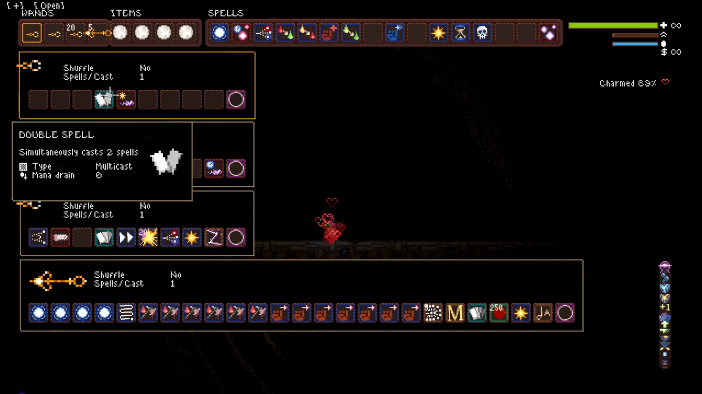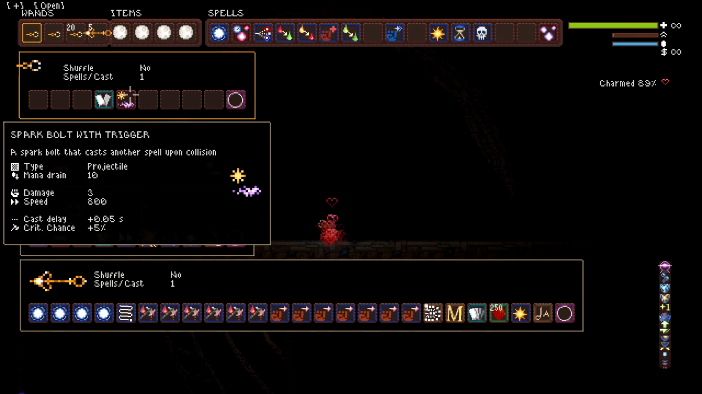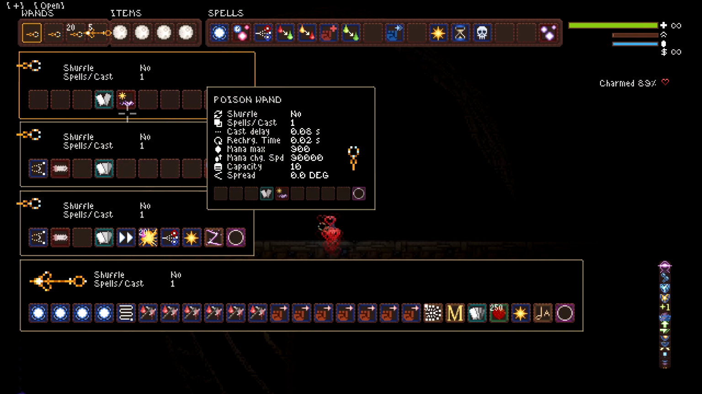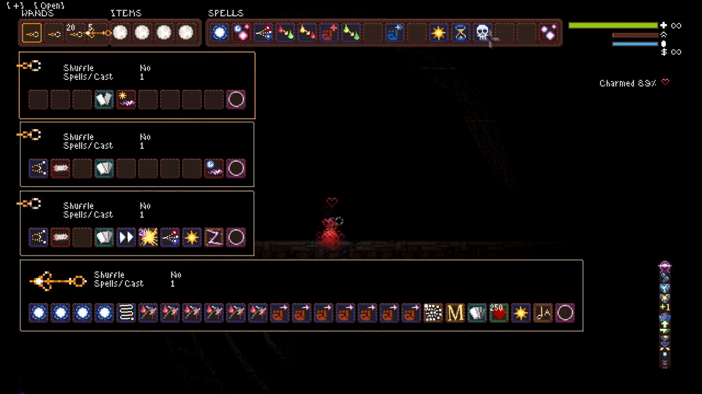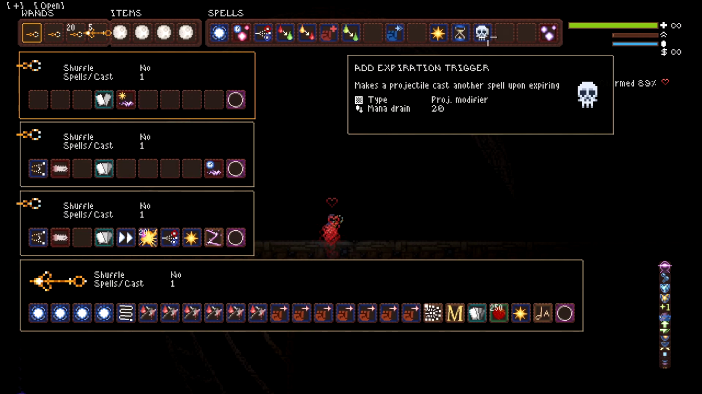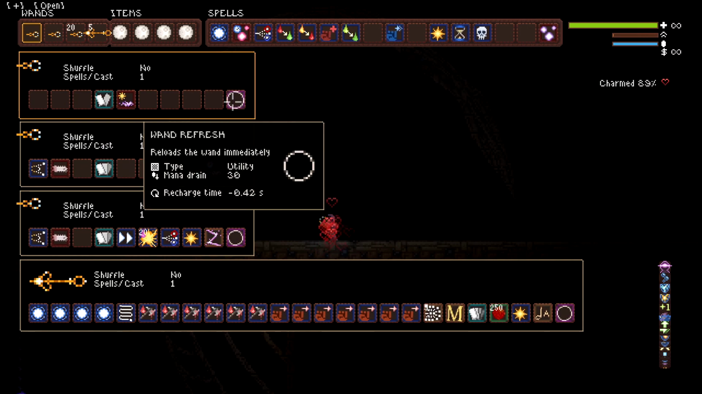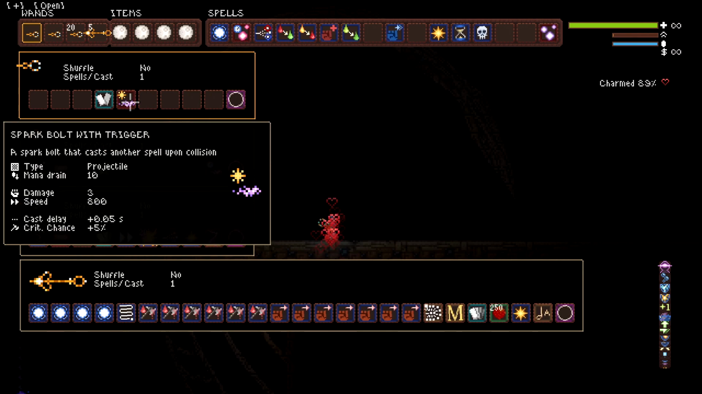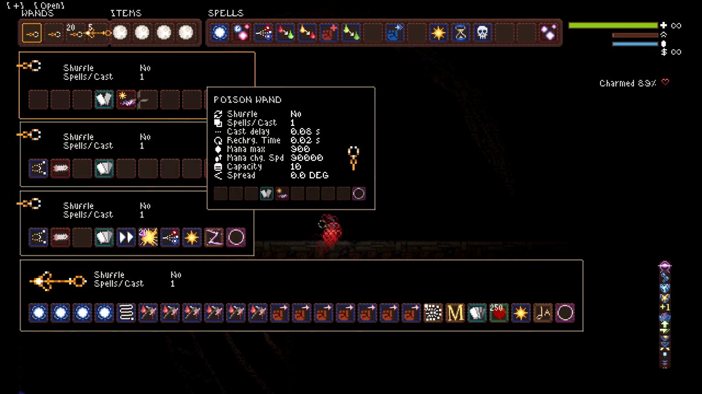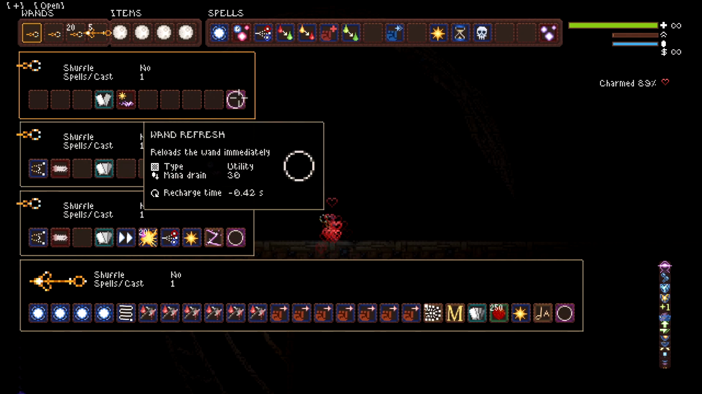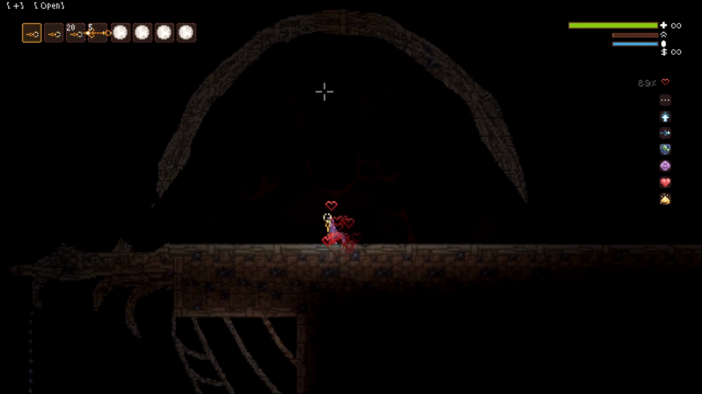This is a double spell into a spark bolt trigger. You can use a timer, or you can use a trigger, or you can even use an expiration trigger, and that is going into wand refresh. The interaction is mainly based on this trigger right here. This spell is grabbing this wand refresh, and it's doing something like this.